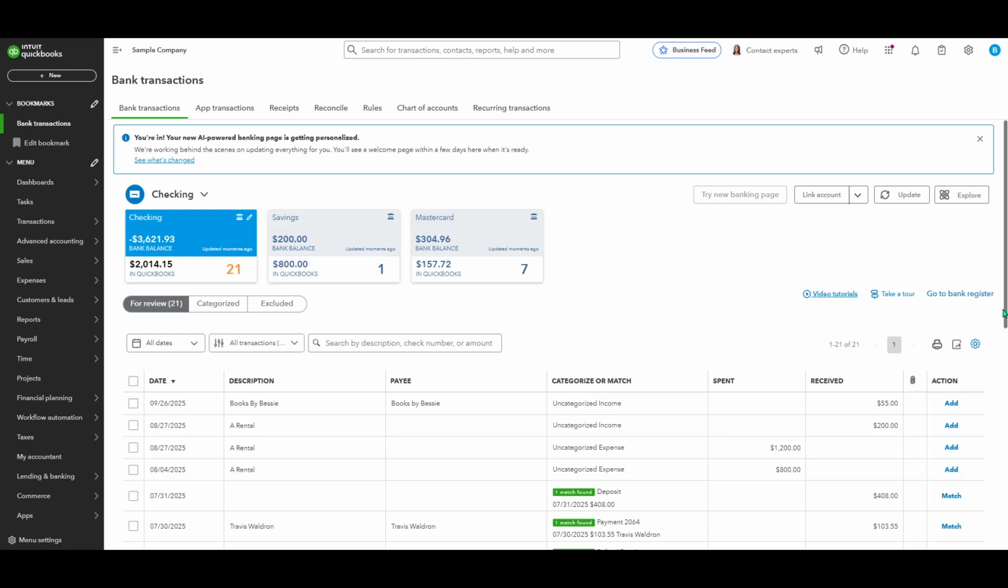In today's video, I'm going to teach you how to record credit card transactions in QuickBooks Online. Whether you're new to QuickBooks or just looking to brush up on the basics, this guide will walk you through the process step by step, ensuring you capture every transaction accurately and efficiently.